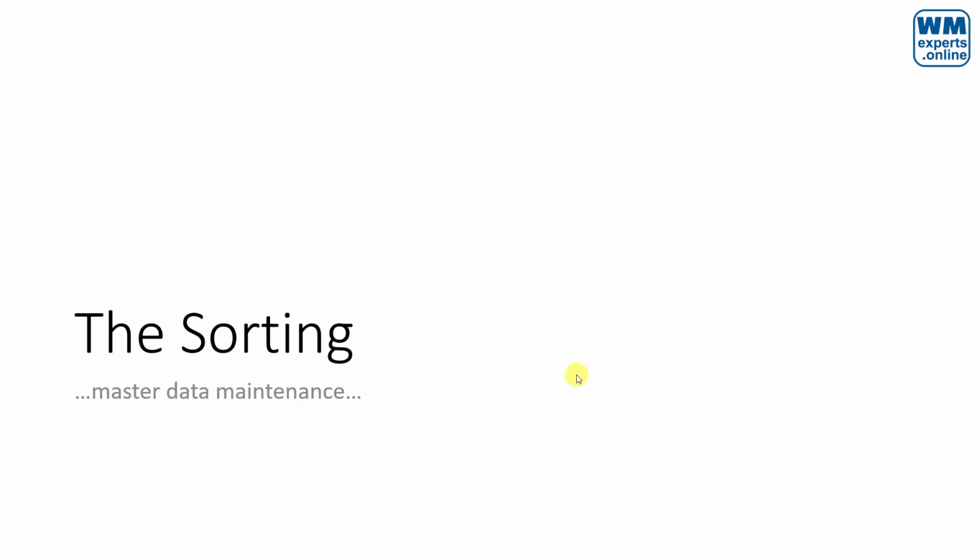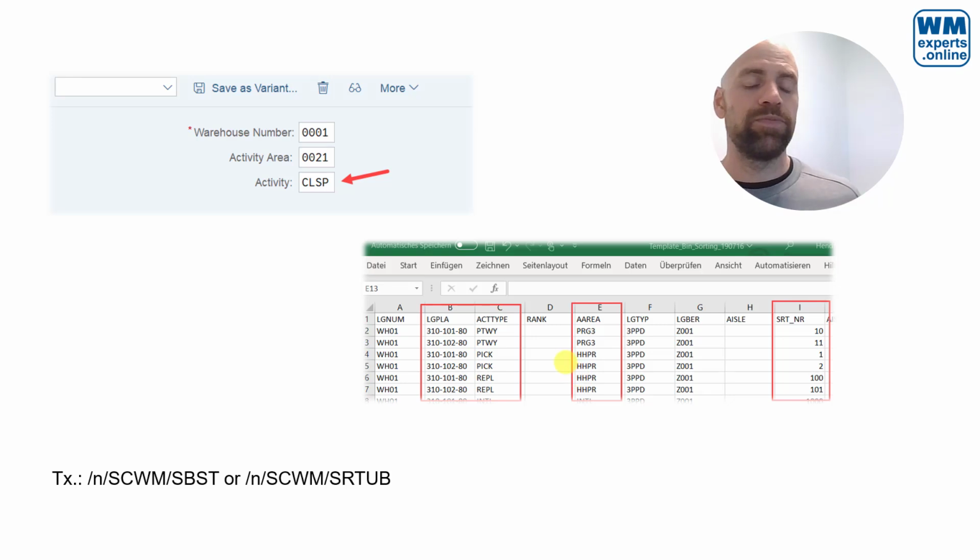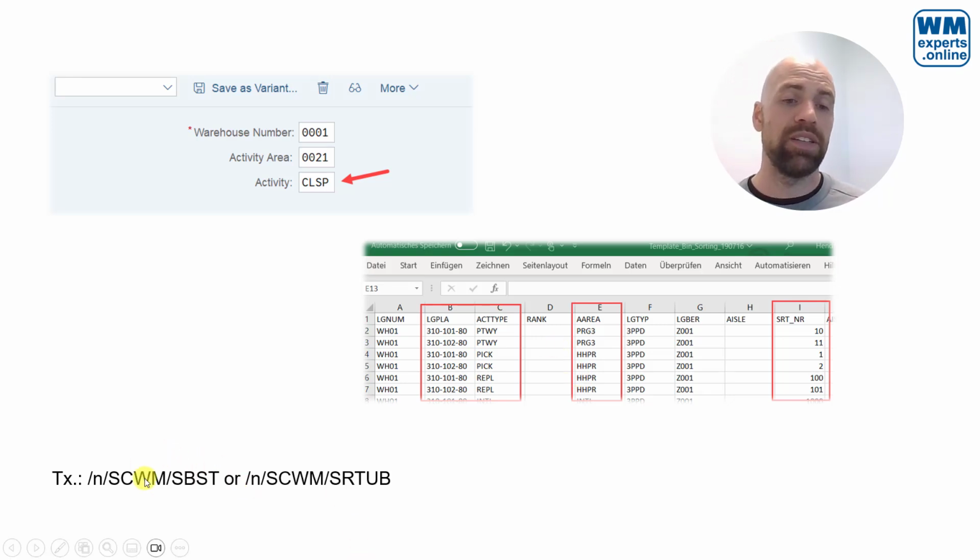And with that, we come to the actual sortings. So how do we now sort the bins based on the logic that we defined in customizing? And that again is pretty easy. You have 2 options. First one is transaction SCWM SPST. So you only have to give the activity area and the activity type, then based on what you defined in customizing, EWM will sort the storage bins.